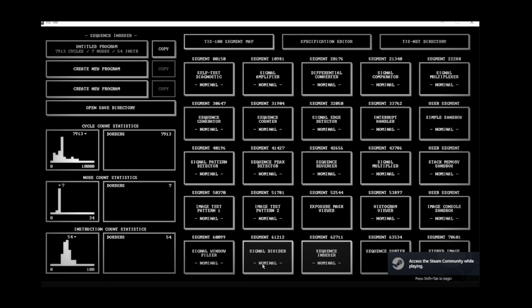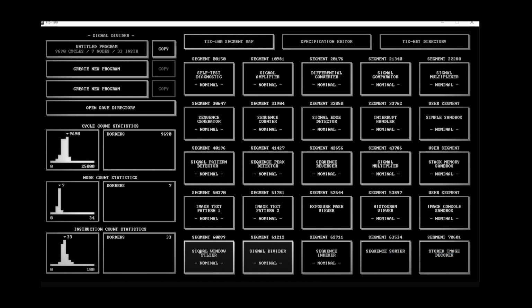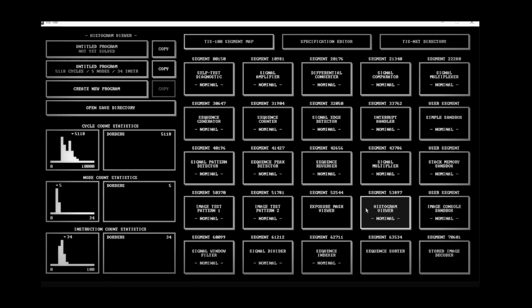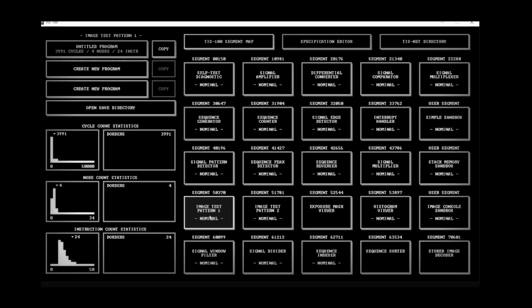Divider, yeah, this divider is basically using the subtract method where you just loop through and keep subtracting the denominator till you get a negative value. That one I did pretty good on the cycle count. That's kind of in the middle. That one's really bad.